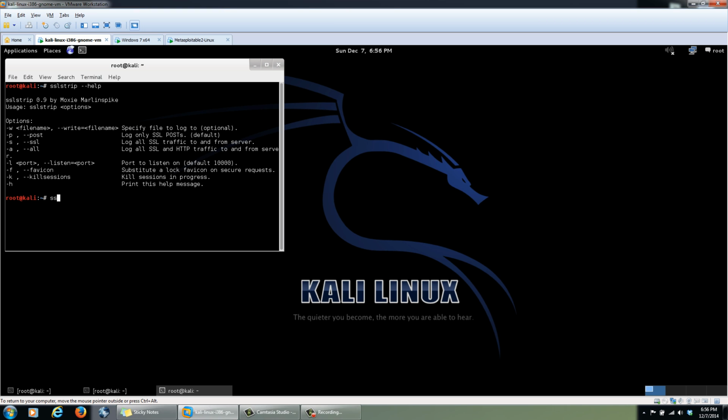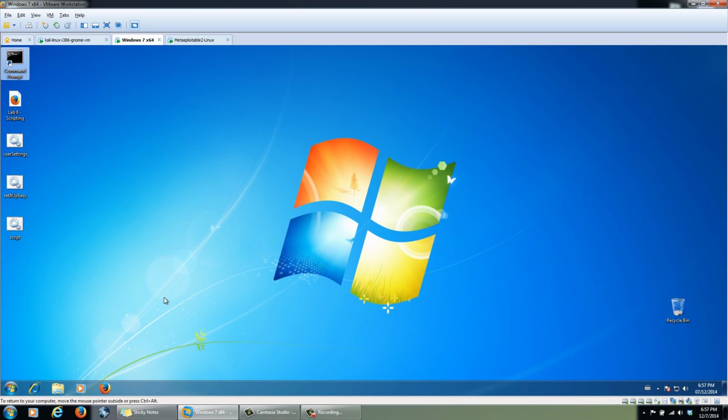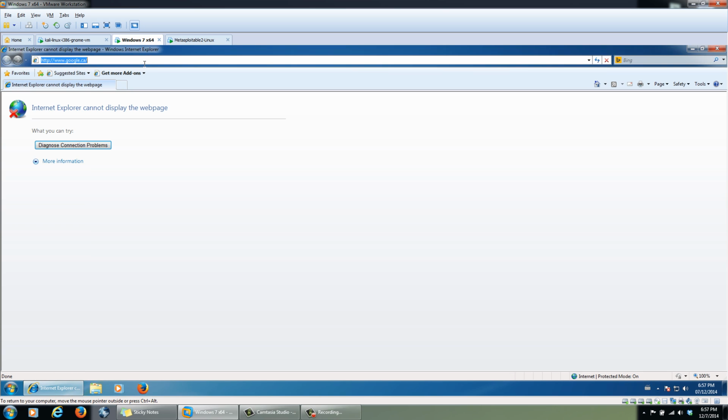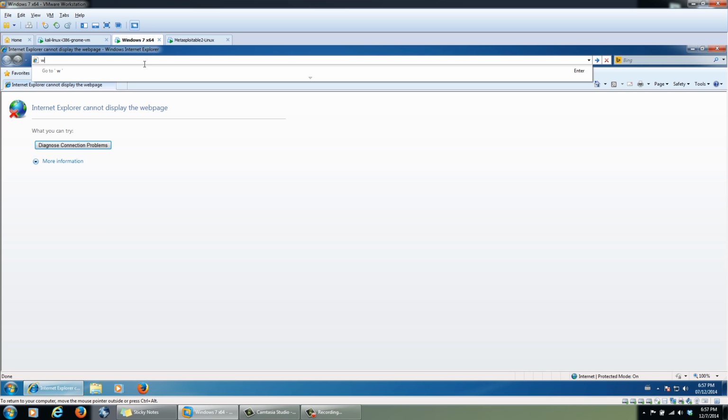So we can go ahead, sslstrip -k -l, and we're going to change that to 8080 -w. I'm going to store this file on my desktop. I'm going to call it sslstrip log.log, and I'm going to go ahead and run that. So now that SSLStrip is running, let's go over to the victim computer here. We'll open up Internet Explorer, and we'll navigate to Facebook.